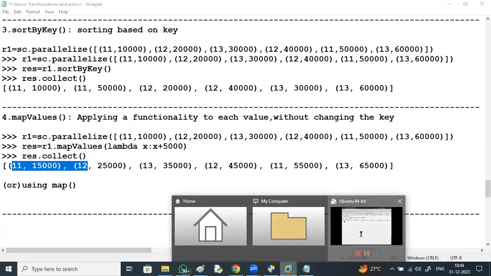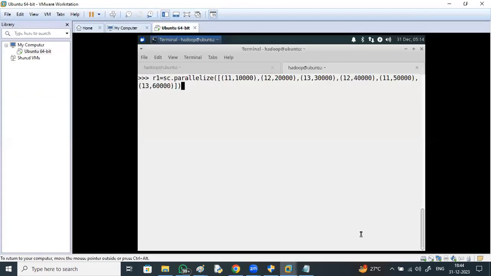Just observe this. This is your RDD. Say I want res2, a new RDD to be created from this R1. R1 dot map, whatever R1 values are there, the R1 output, map with lambda x. What does this lambda x mean? Each element is what here? Each element is one tuple here.